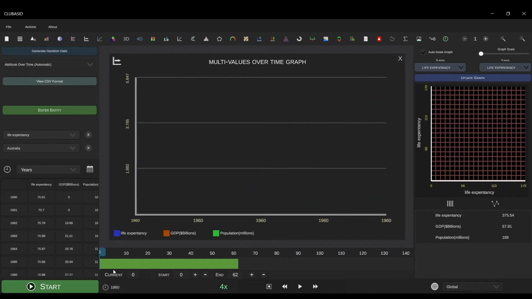So let us play the data again. Also, we can drag this time slider back and forth as we would in a video player. This is how we can view data changes over time.